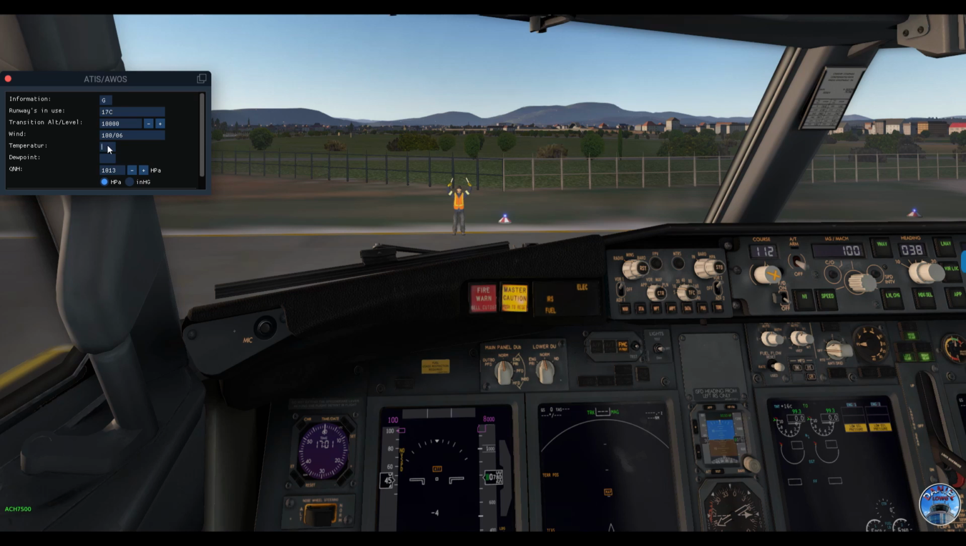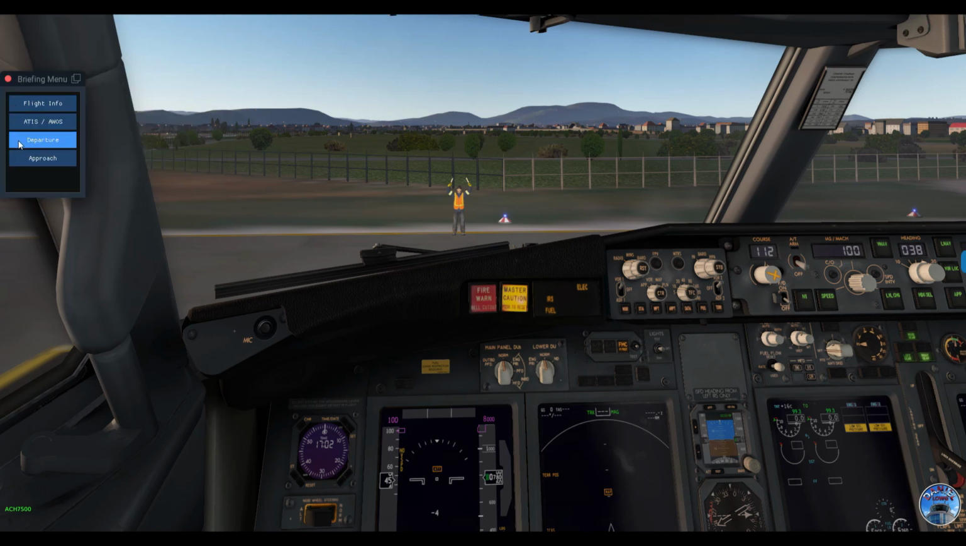Temperature is 15 degrees Celsius and the dew point is -1. Parameter setting QNH is 1026 hectopascal. Okay. So this part is finished and we go to the departure briefing.